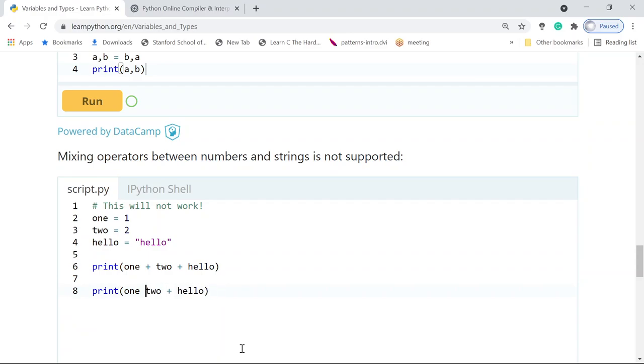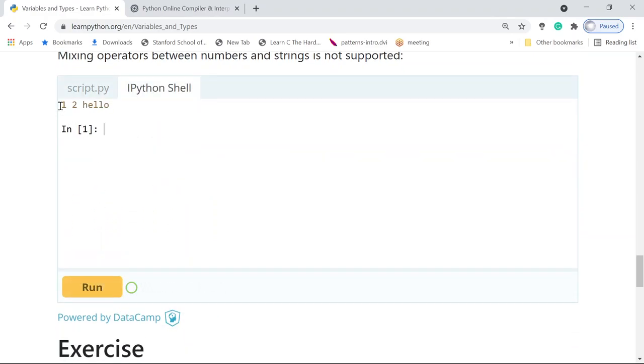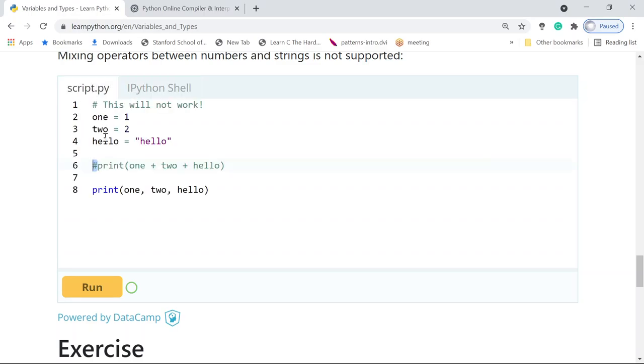So I can put a comma in between. That will make my work simpler. And I have to comment this line, otherwise it won't run, right? So for commenting, use the pound sign or the hash. See here, it has concatenated all.